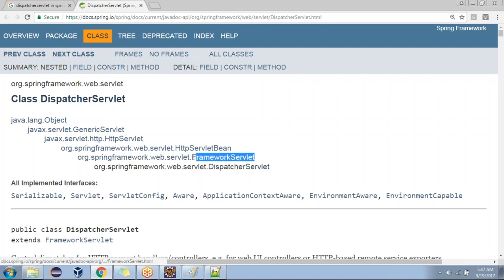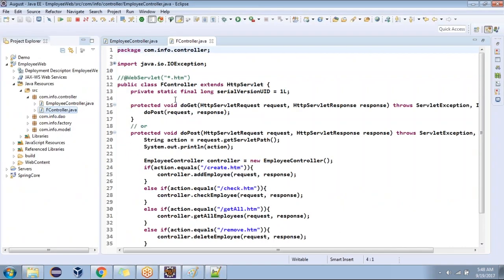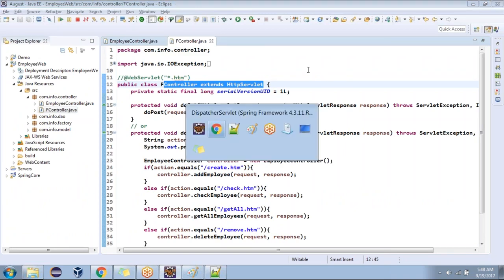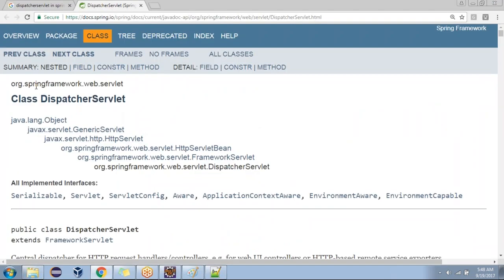What is the superclass for dispatcher servlet? Framework servlet. And what is the superclass of that? HTTP servlet. Already we discussed. If you go for F controller, F controller is extending which servlet? HTTP servlet. If any class inherits from HTTP servlet, that class is called a servlet class. Am I clear now? Now it's available in which package? org.springframework.web.servlet. Clear? Now I'm going to use this dispatcher servlet.